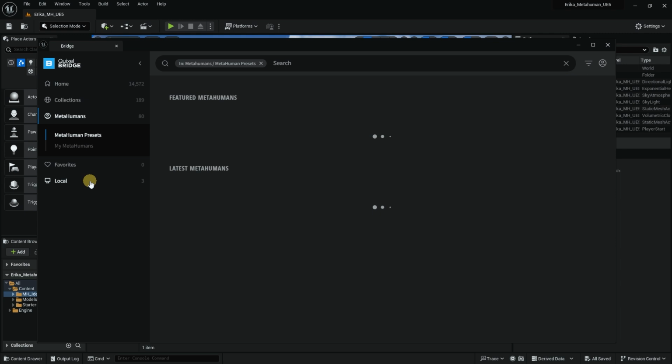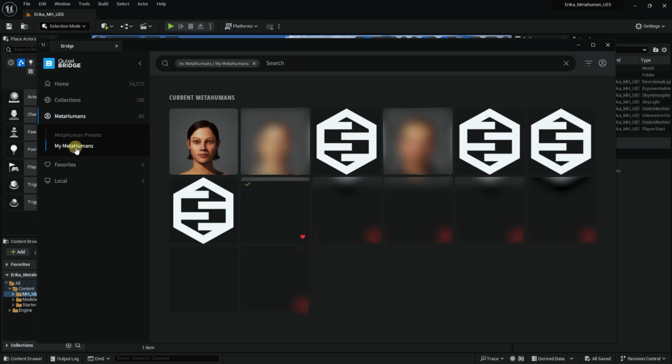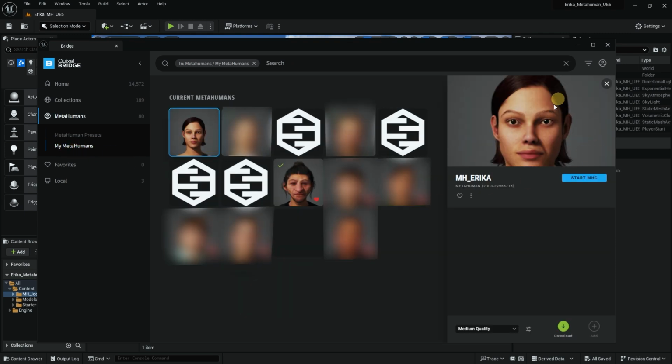Once you sign in, if you go to Metahumans, it will show you your Metahumans. There's Metahuman preset, which is the normal default stuff that Unreal Engine gets you. If you go to Metahuman, you will select our Erika that we just created, MH Erika, Metahuman Erika, and you can basically give her a like, so it will be part of your collection. I now will download the medium quality. Press on download, and it's going to take a little bit of time, so give it time and I'll come back to you once it finished downloading our new Erika to our project.